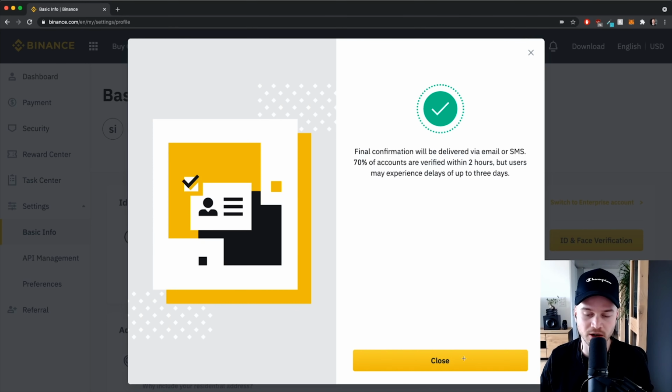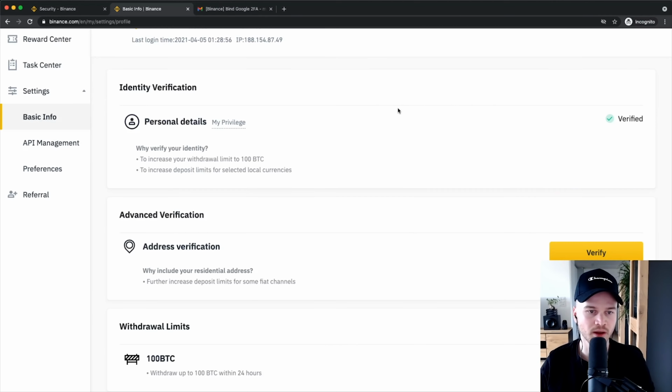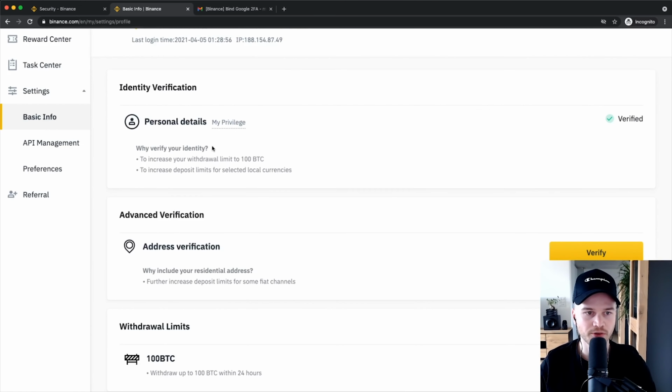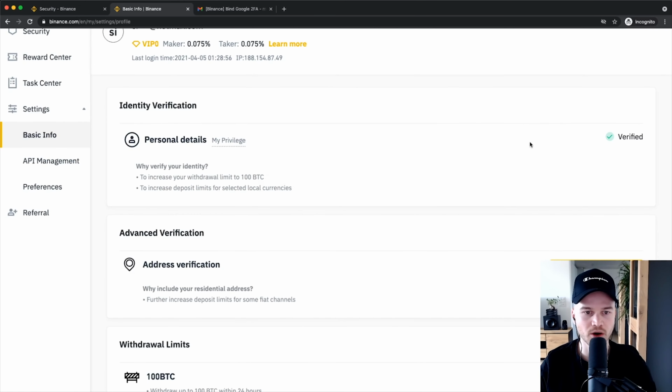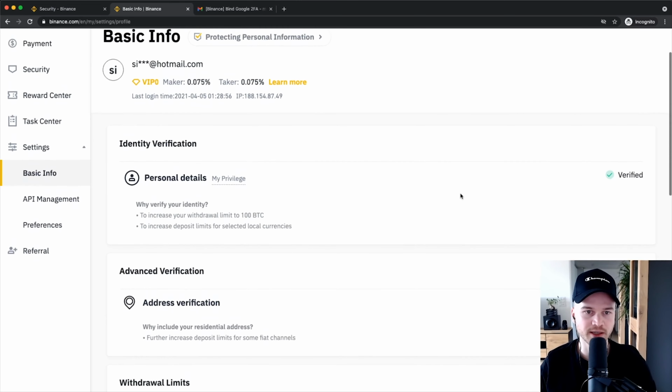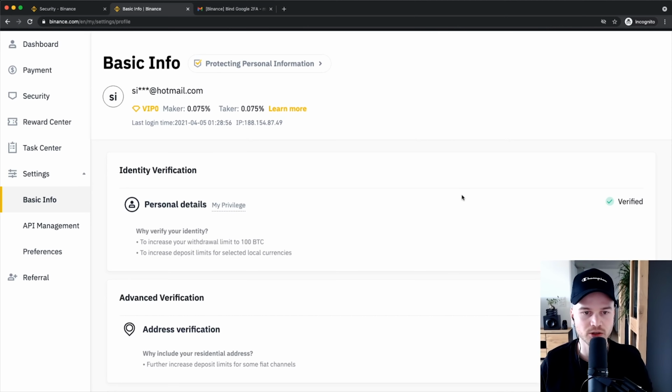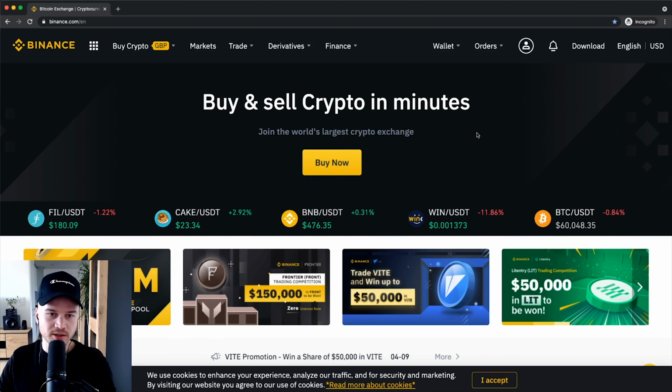So here you can click on close, and then we're going to move on. And then once your account is verified, you're going to see this little verified icon here on the right side of your identity verification window. So once you see that, then you're basically ready to fund your account with fiat currency and start buying some cryptocurrency. All right, so let's now look at how we can buy some cryptocurrency on our Binance account.